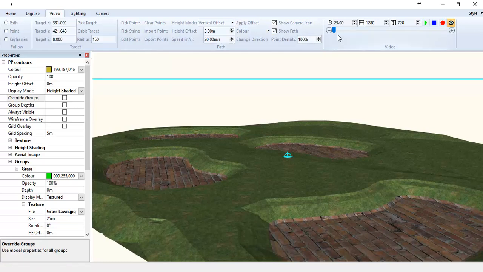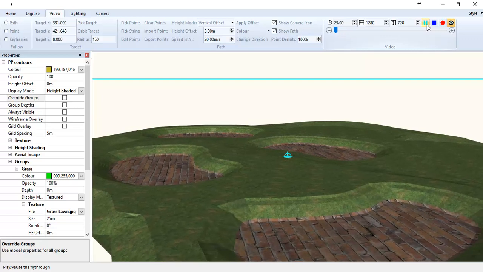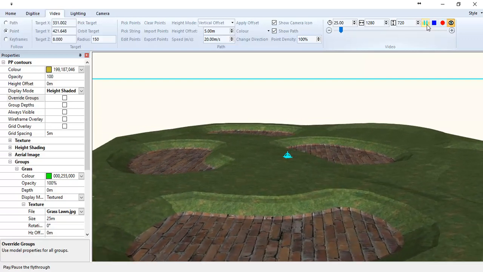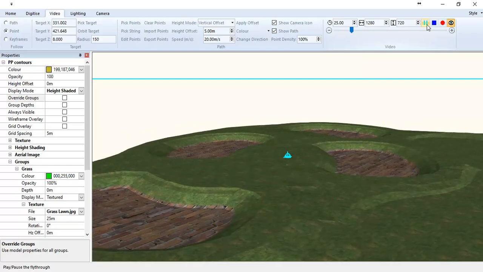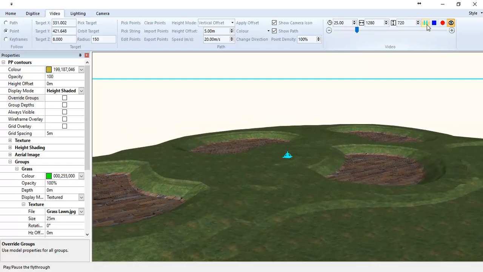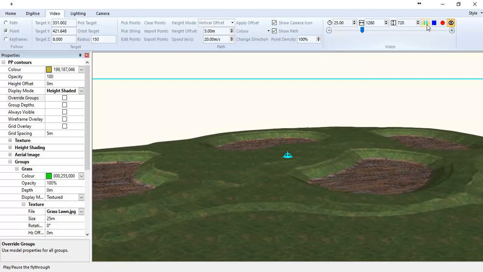Now to actually run the animation, you just press play. So that's running now, and hopefully you'll see your screen update. Now, internet being what it is, you may see something that's super smooth, or you might see something which is a bit jerky, but I assure you, my end, it's smooth as silk.